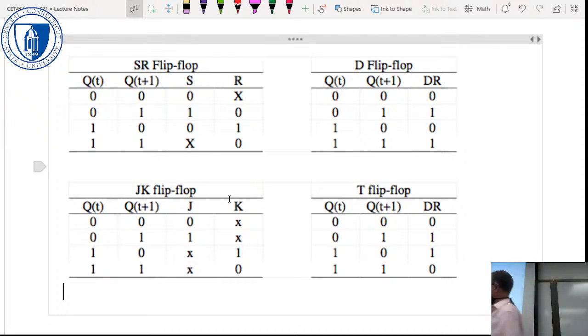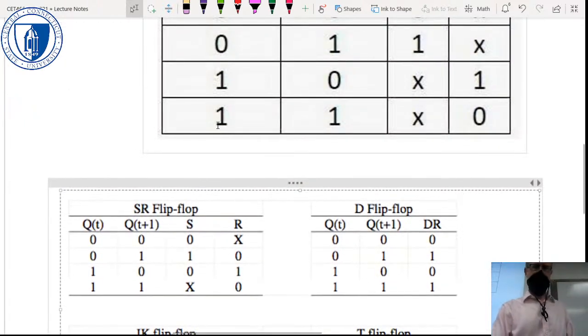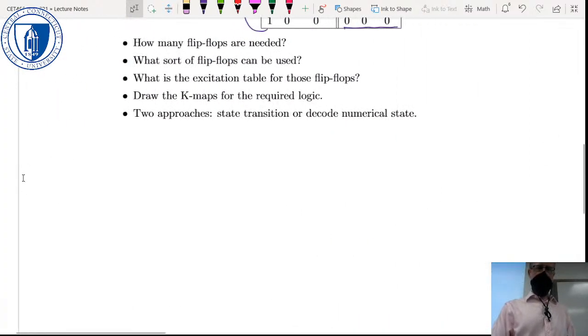So I'll see. What I might try and do is do one of these. Do this example with one type of flip-flop and then show you a way to do it with one of the other types. Okay, so there's our... where's it going? There we go.